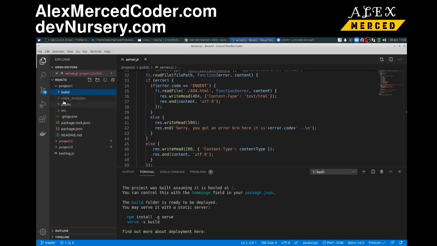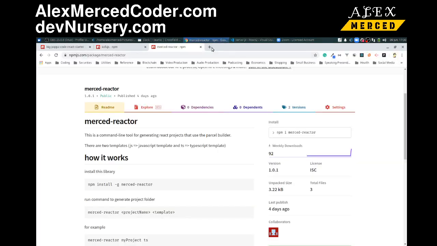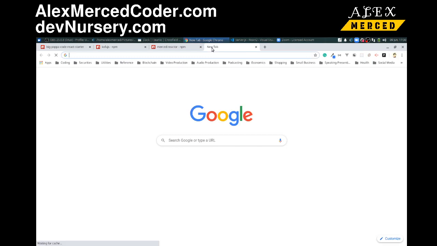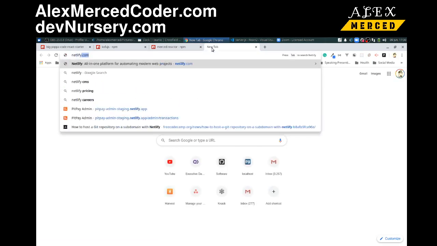So the big difference between Create React App and Merced-Reactor versus Big-Poppa-Code is that Big-Poppa-Code is the only one that actually has a server already built in that you could technically use, which is useful for the purposes of like Heroku. Let's see what happens when we try to deploy all 3 of these to Netlify. Because usually once you've built it, deploying to Netlify is really super easy.